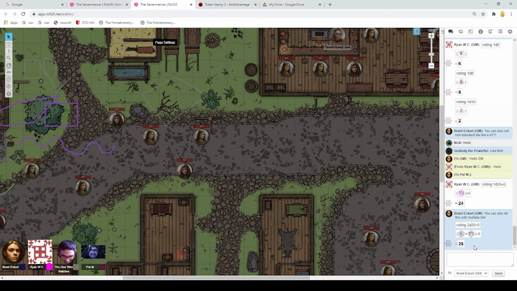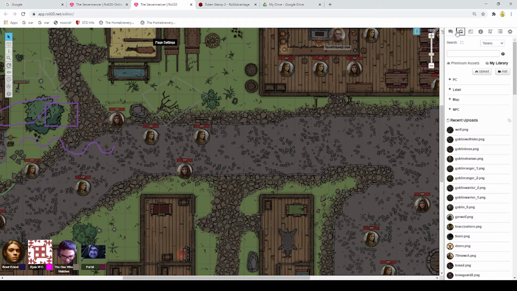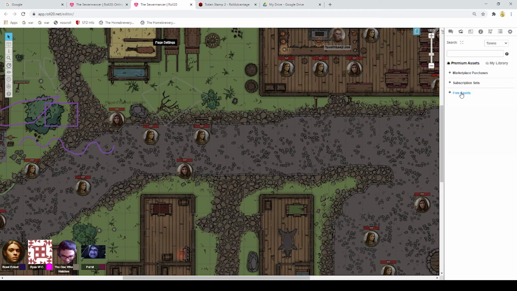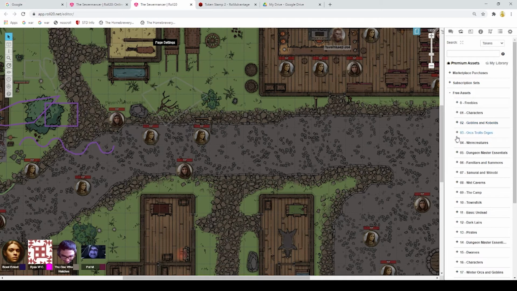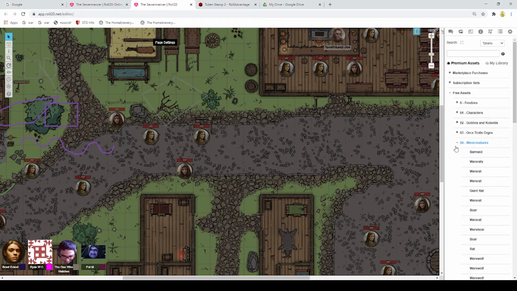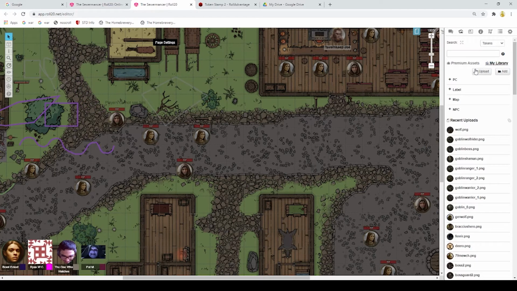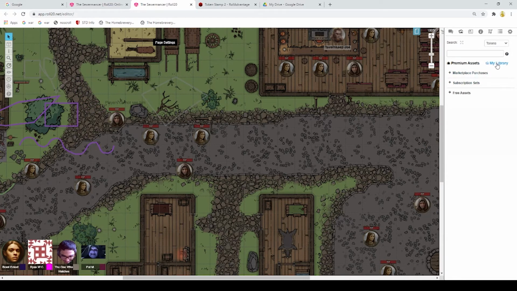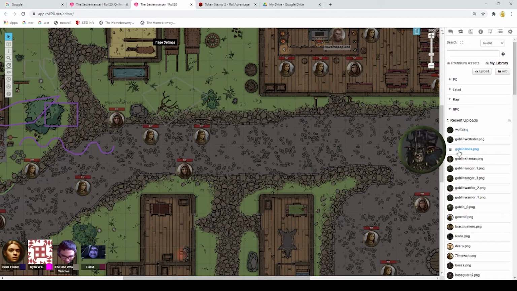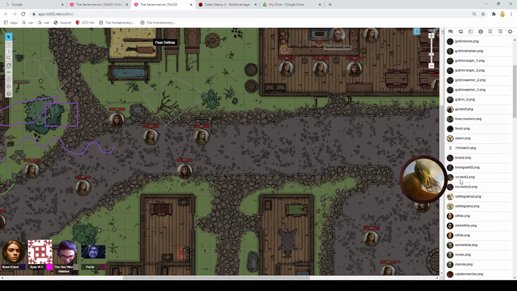Now, let's go to the art library. This is more useful for DMs as players will not often have access to the art library. Once you click on this, you will have access to premium assets or your library. This is a Roll20 campaign which I have not done a lot of work in. So if I were to click on my library, it would have a lot of stuff that I've worked on from my other campaigns.